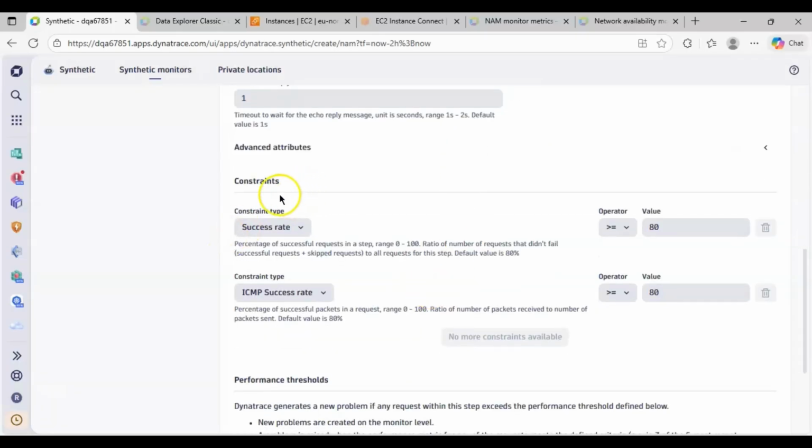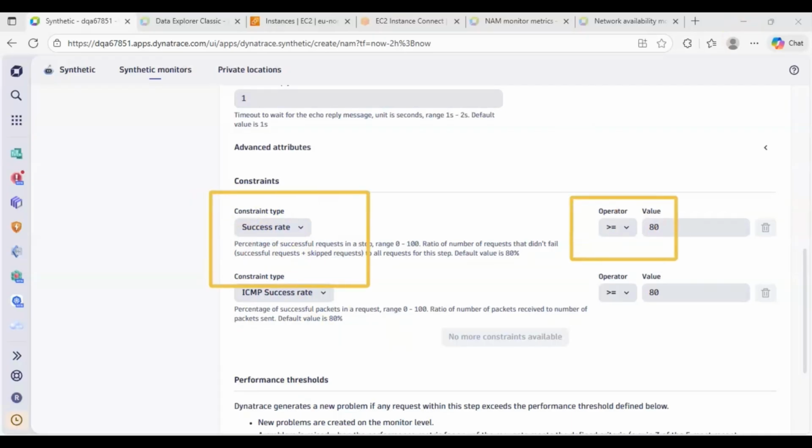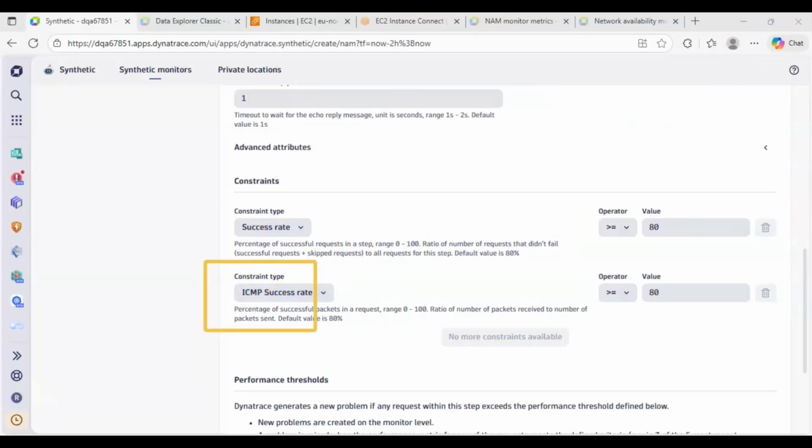Right, then comes the constraints part. Here it will give 2 things. One is success rate, another one is ICMP success rate. Now it is telling that if the success rate is greater than or equal to 80%, then that is valid. If it is less than 80, then that is not valid. Some issue is there that we need to check, something like that. Even for the ICMP success rate it is the same thing. If the value is greater than or equal to 80, it is good. If it is less than 80, like 50, 60, 70, then we need to check on that part.